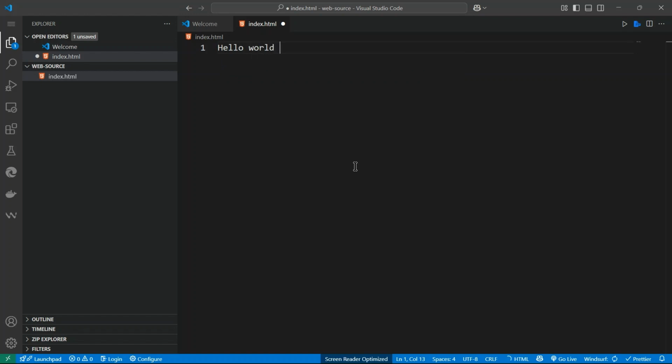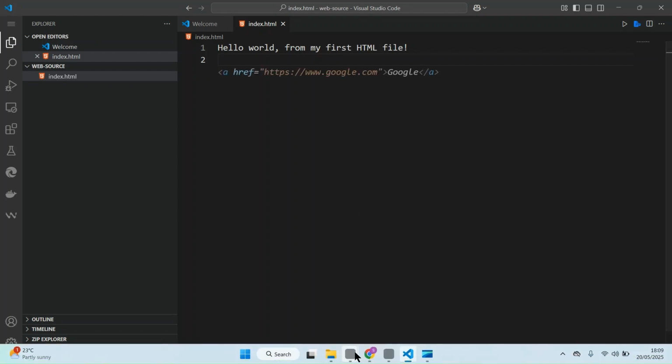Hello world, from my first HTML file, and I save it. If I go back to my browser and reload, now we see that the content is here. So congratulations, we've just created our first HTML. All right, so now this is it.